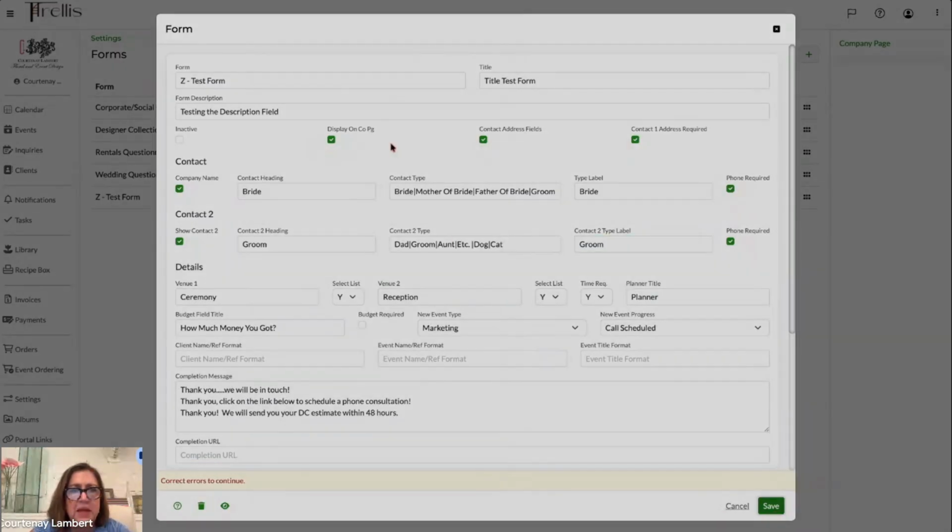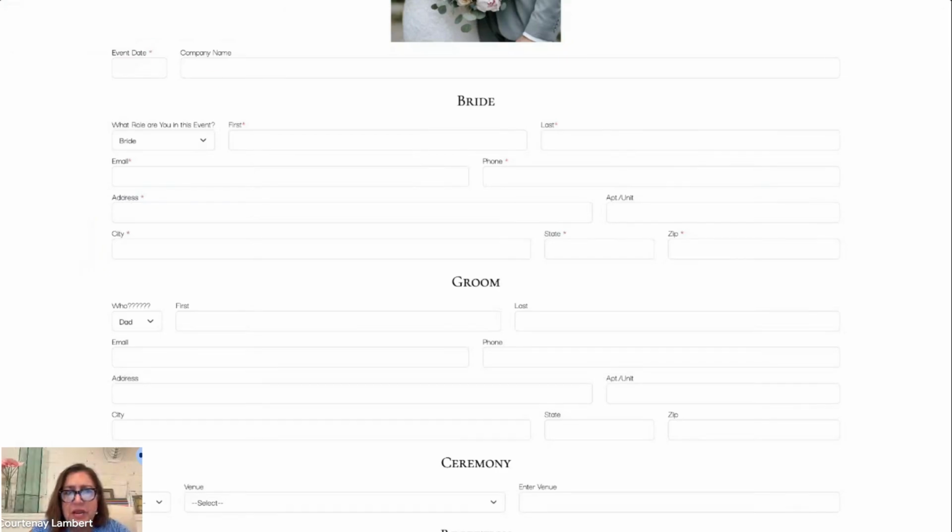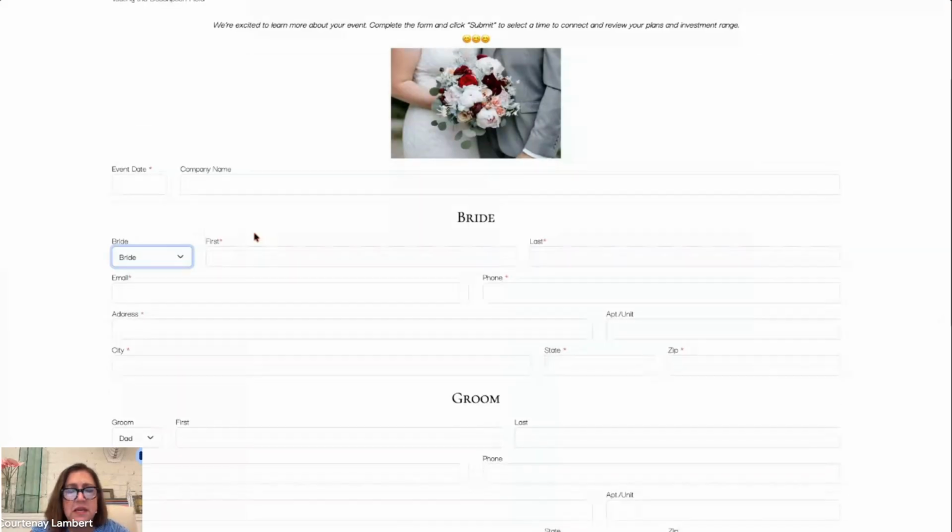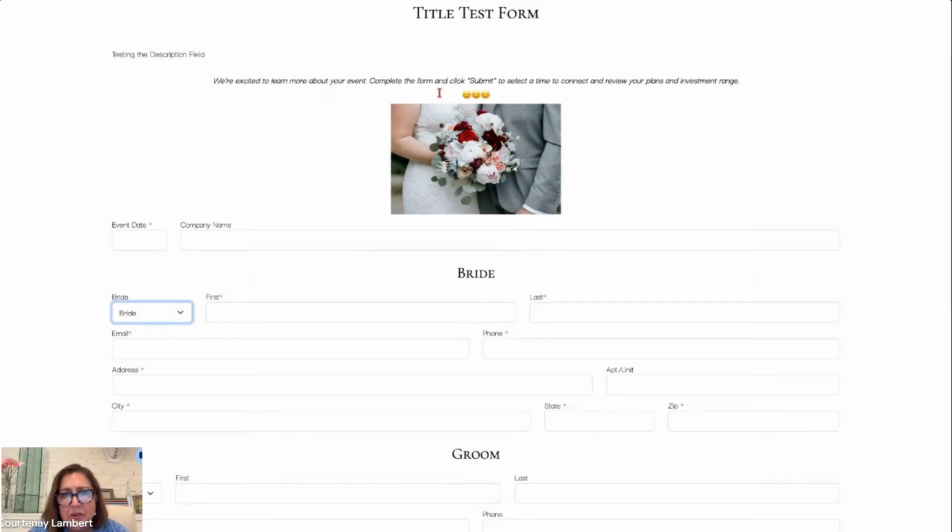Okay. So I always, when I'm creating a new form, I have this preview window open so that I can refresh it and see what kind of information I'm collecting and see it as the client sees it. I was playing around a little bit, but you can also put a message up here. We're excited to learn more about your event. Complete the form and click submit to select a time, blah, blah, blah.